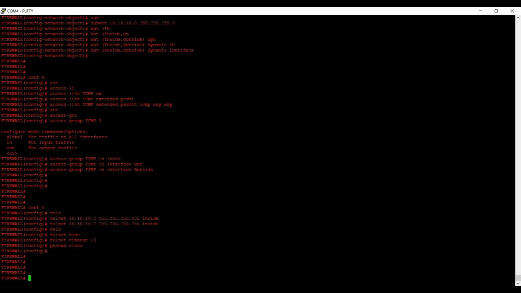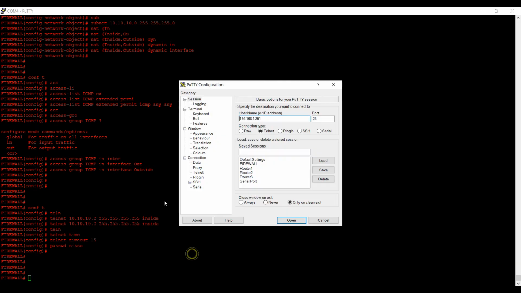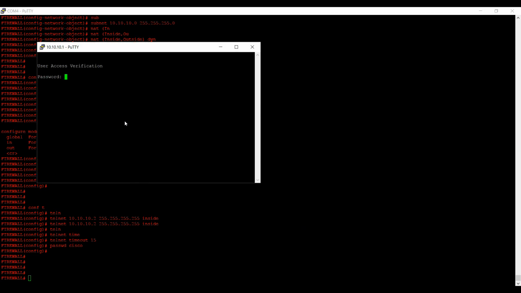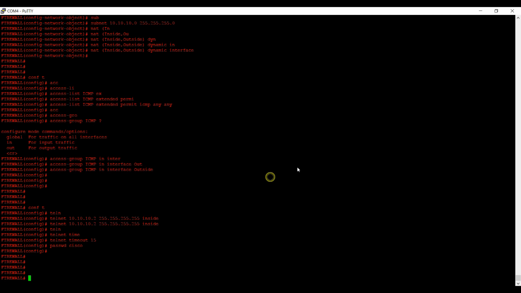Let's test that out. Open a new one. 10.10.10.1 because that's where we want to go. Look at that. Password Cisco. Hey, we're in. Enable. Now, this is my enable password, which was Cisco12345. Look at that. I'm in. I no longer need to use the serial cable. Now I can just telnet into my firewall and configure from here. But since I'm connected to my firewall, I might as well keep doing it from here.